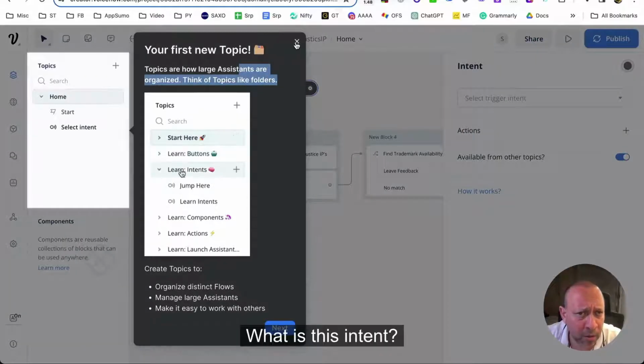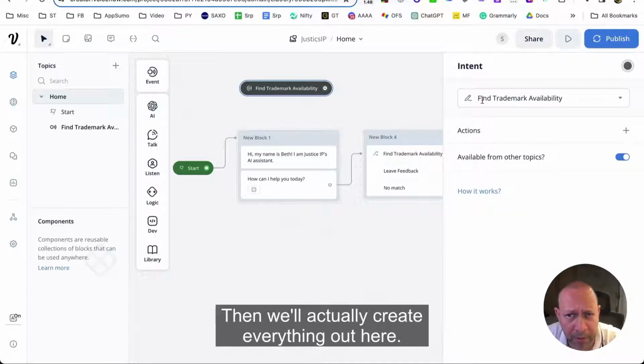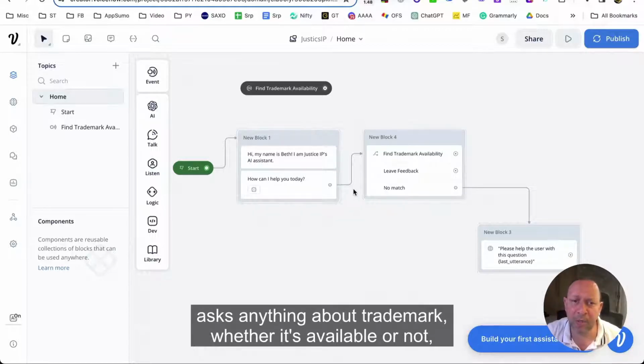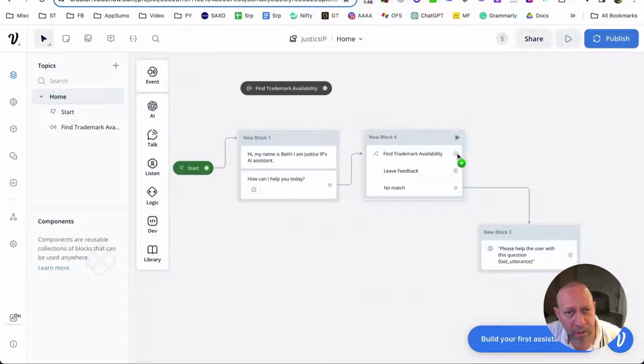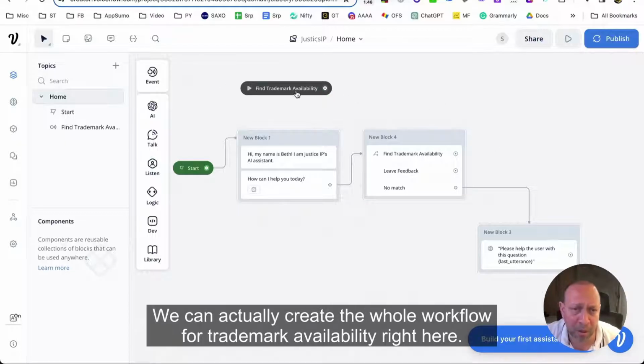And what is this intent? Find trademark availability. And then we'll actually create everything out here. So now when the user actually asks anything about trademark, whether it's available or not, it will automatically route to this particular portion. Okay, so we can actually create the whole workflow for trademark availability right here.